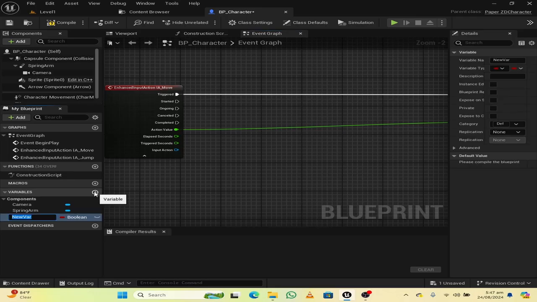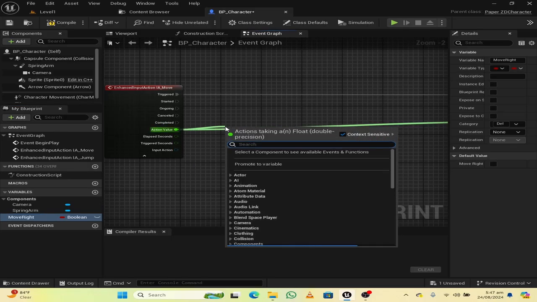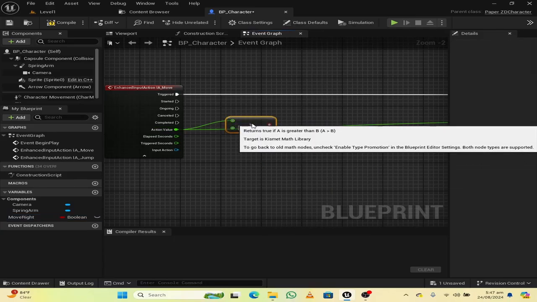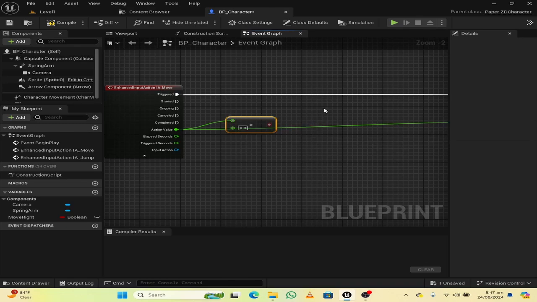Create a new variable of the type bool. Name this variable move right. From the action value, search for greater than. If the value of the action is greater than 0, it means that a character is moving in the right direction.